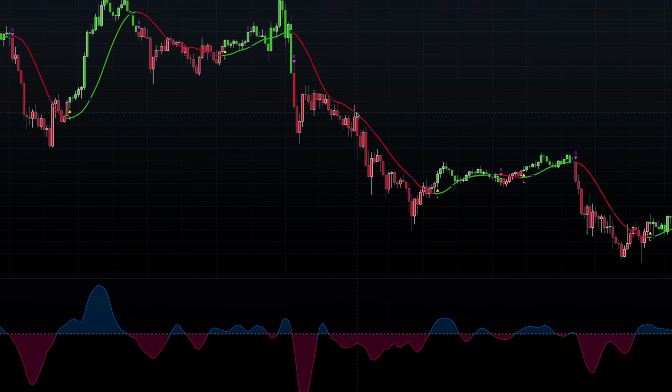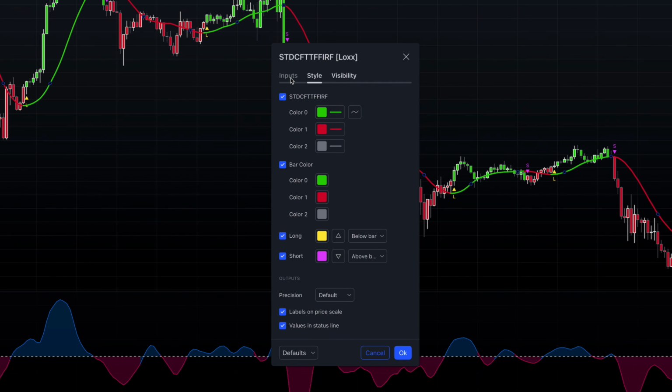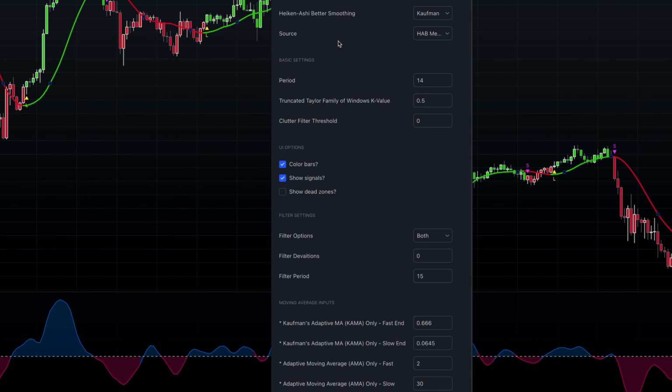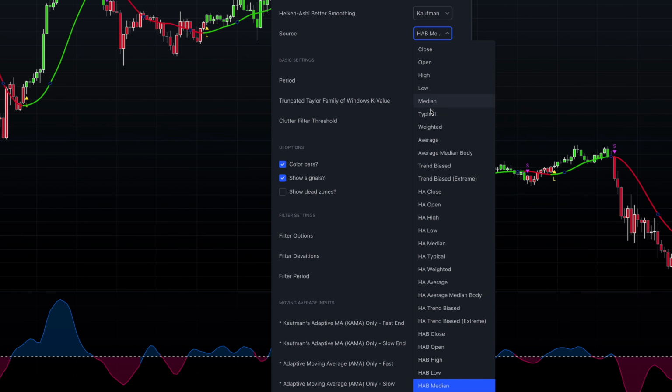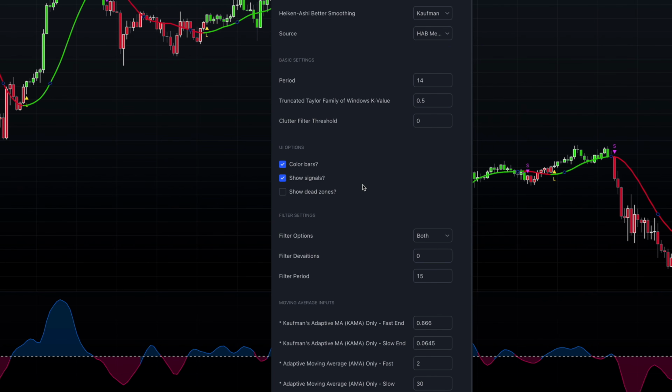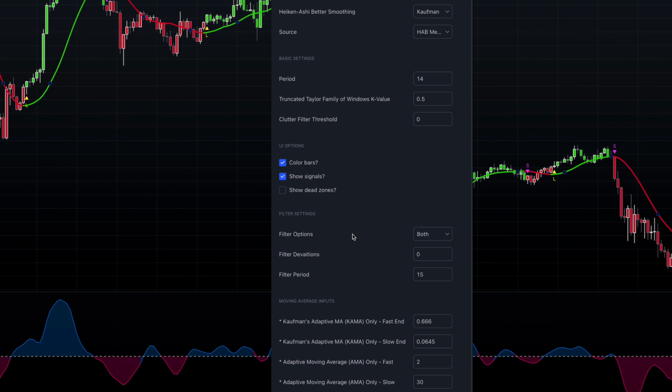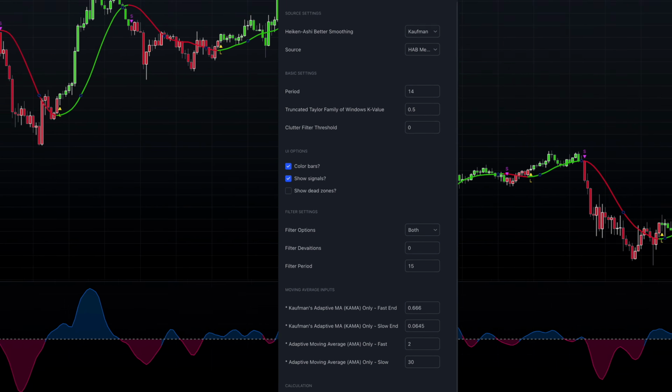One of the cool features of this indicator is its flexibility. You can choose from a wide variety of price inputs, including regular candle data, Heiken Ashi candles, and even a custom better Heiken Ashi option. This allows you to tailor the indicator to your preferred view of price action. The indicator also includes optional clutter filtering and standard deviation filtering. These features can help to further smooth the output and potentially reduce false signals.